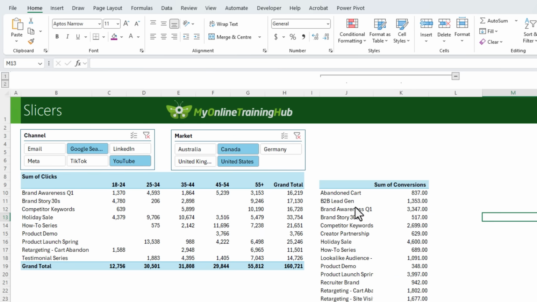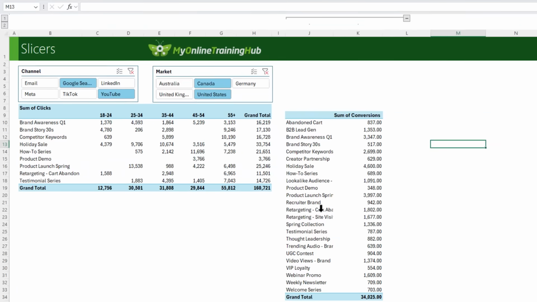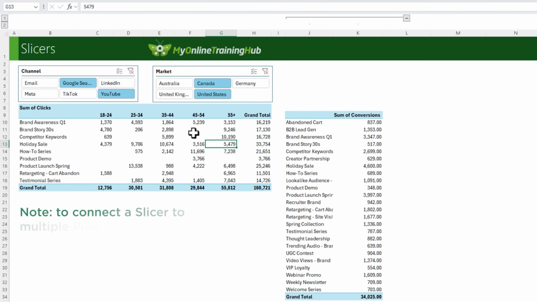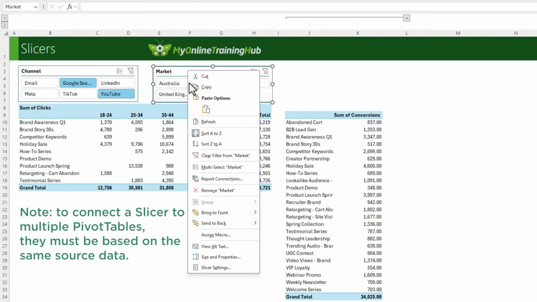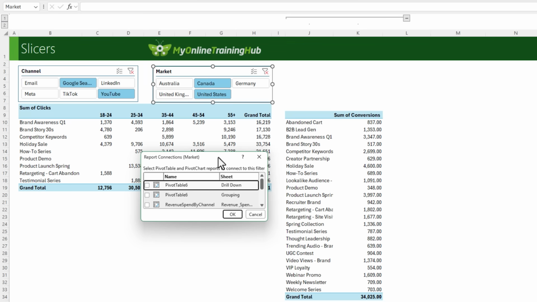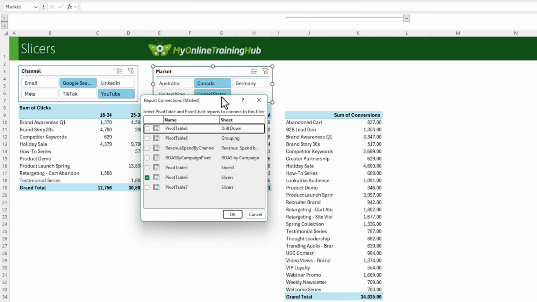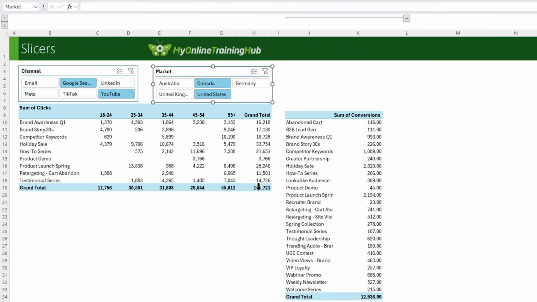And if you have multiple pivot tables on the same sheet, as I do here, you can connect one slicer to both of them. Right-click on the slicer, Report Connections. Here's a list of all the pivot tables I have in this file. This is the sheet, so I want the other pivot table on my slicer sheet. Click OK. And now this slicer is connected to this pivot table and this one.